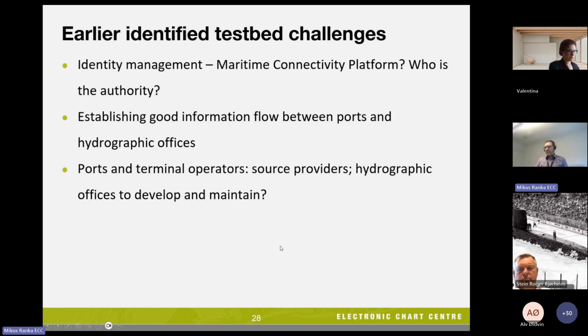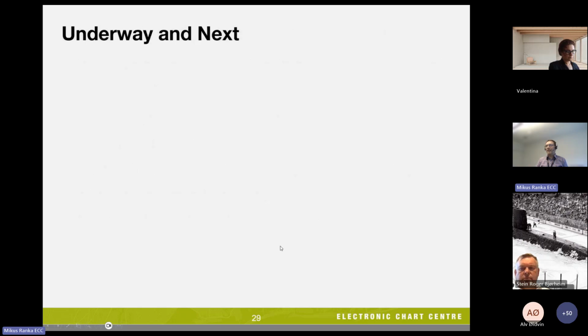Yes, ports and terminals, operators, source providers: who is who, how to contact them, how to find them and maintain them afterwards. What would be the rule sets, and perhaps exactly this standard you are working on could be the one that actually helps to make this administrative part of it, how to find the relevant S-131 producer in a port or in a hydrographic office or in a country. And how it should then be managed, who is responsible for these data sets.